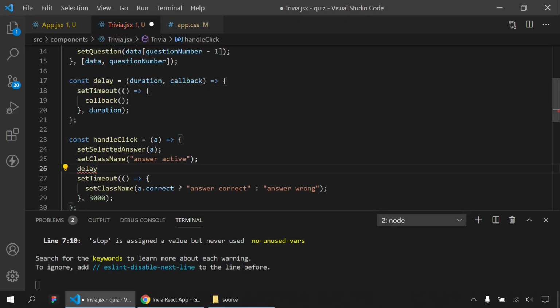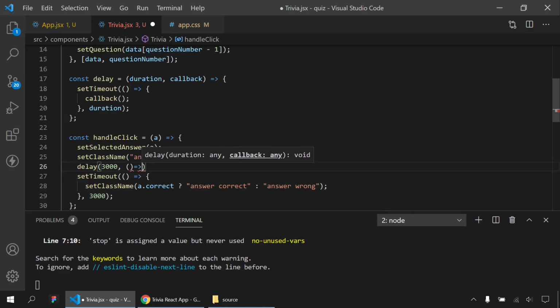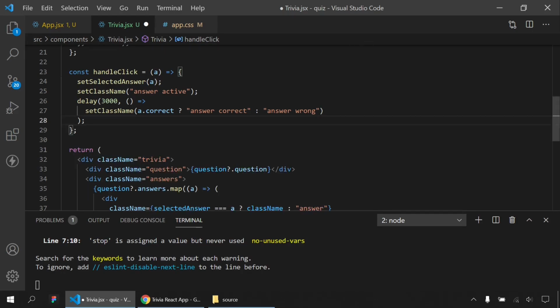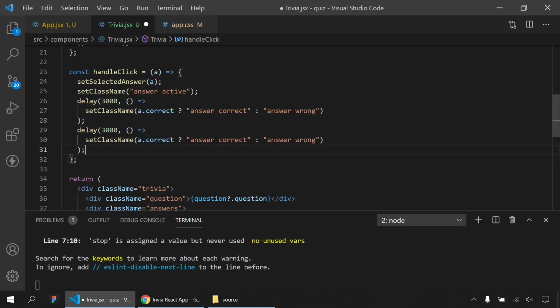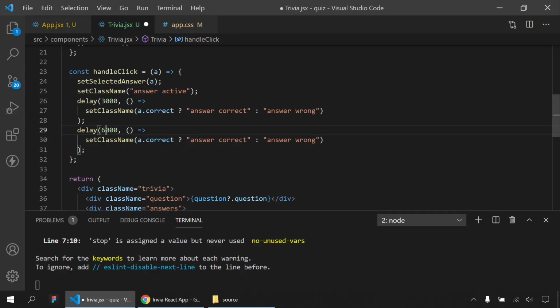I will write here delay. It's gonna be 3 seconds. And here my function. I will copy this and here arrow function and paste. Okay, so I don't need this anymore. It's gonna be exactly the same thing. So right now I'm gonna create another delay function here. Okay, let's decide. After 3 seconds, it's gonna run our animations, and our animation takes 3 seconds. So I should write here 6 seconds. So I will delete this, and I'm gonna check my answer.